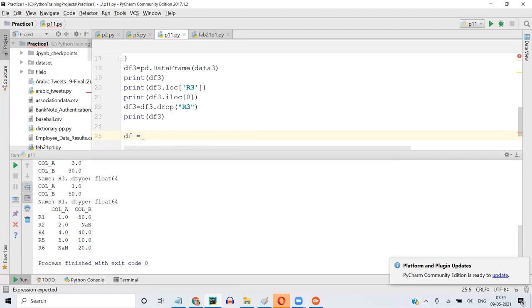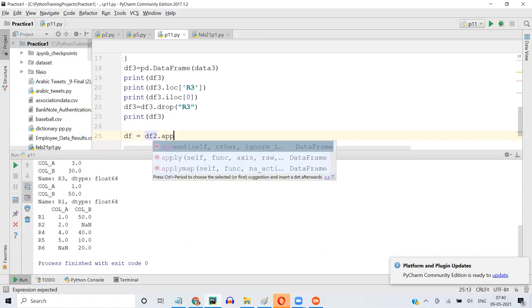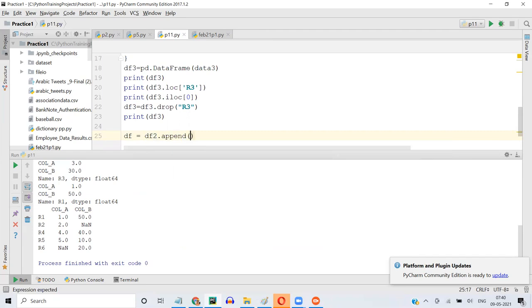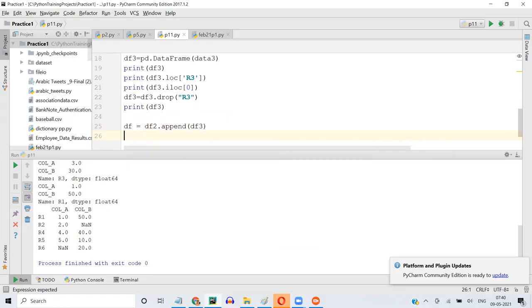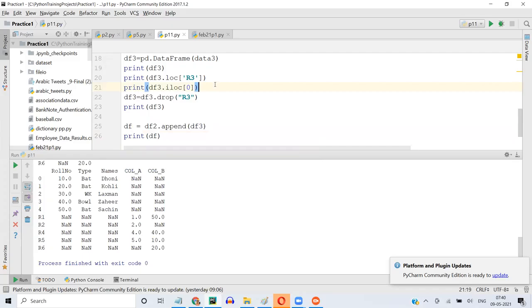So I'm saying df equal to df2 dot append and df3. Now we'll print df. So dot append will merge two data frames.